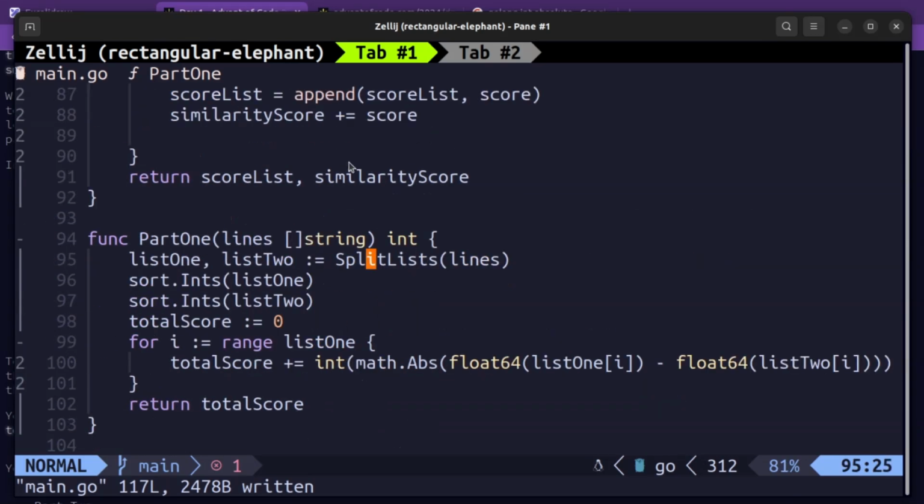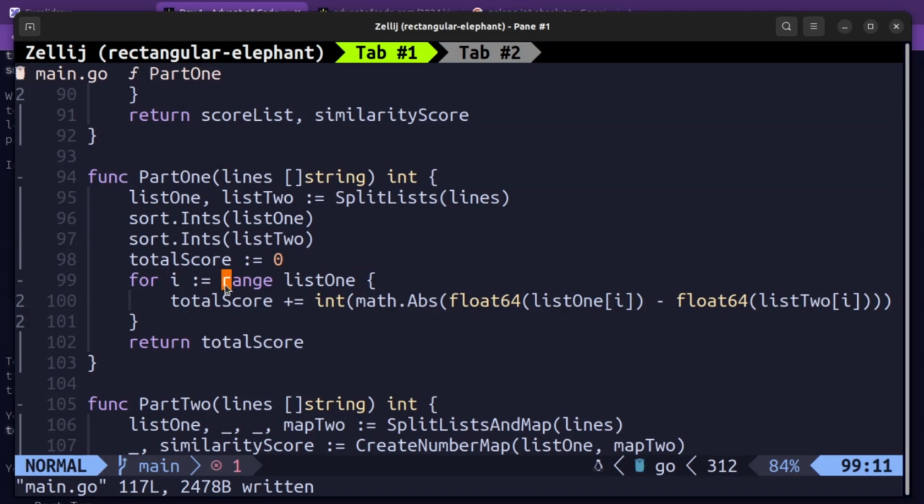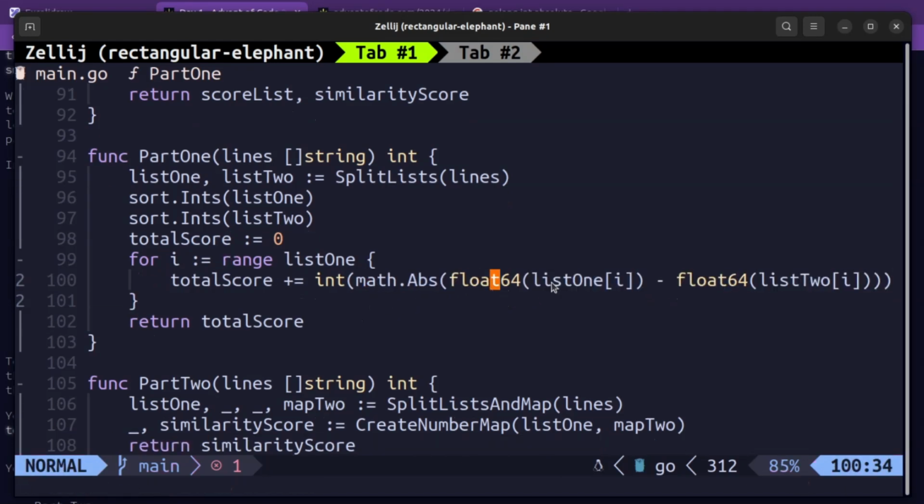Once we have two lists, we sort the list of integers for both lists. Then I'm iterating over one of the lists and I index that element. This is math.Abs, which takes the absolute difference of two numbers, and there's no function in Golang to take the absolute value of integers. So I have to convert the integer into a float and then back to an integer. So this is one edge case here.